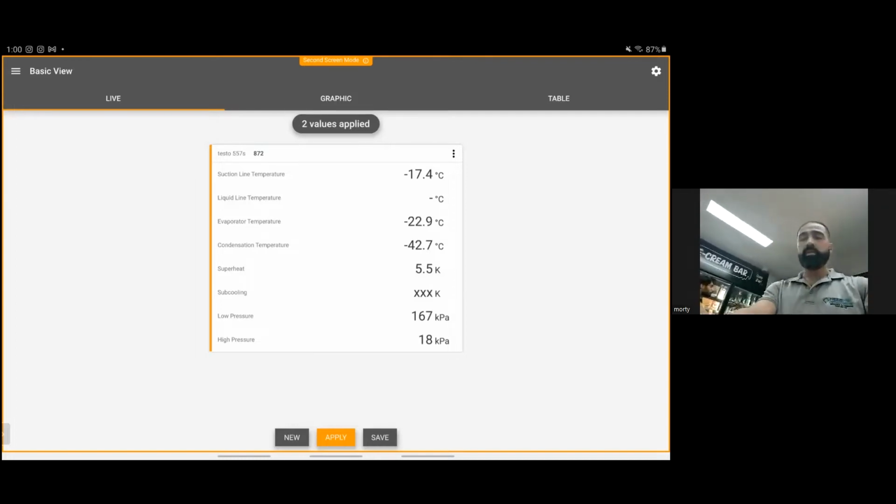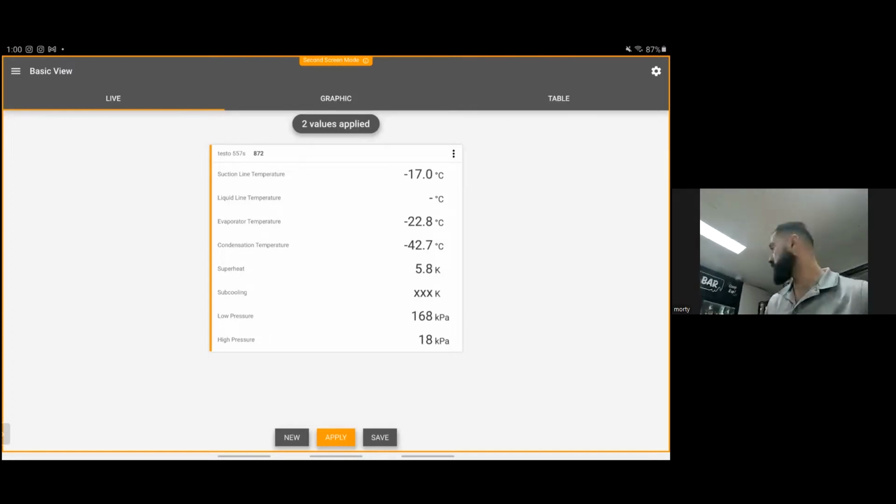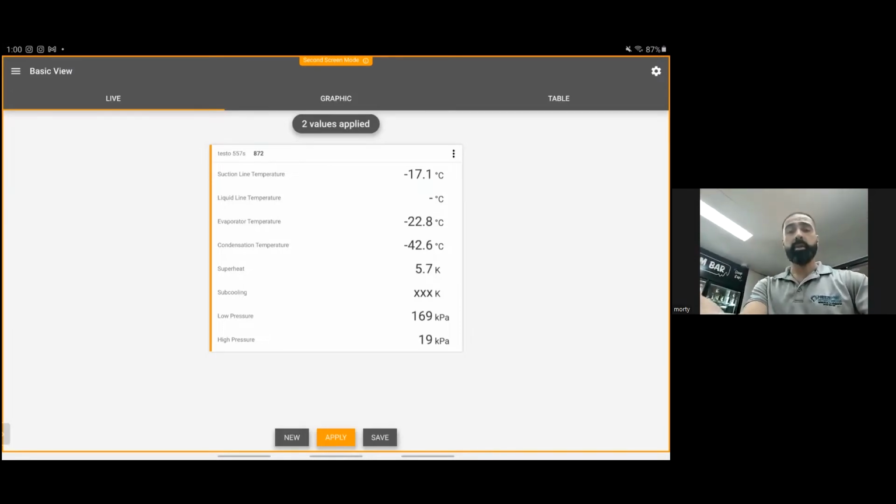From what you can see, during startup, if the case is at 20 degrees, that superheat will be completely off. Because the case is already at temperature, we're not really paying attention to the liquid temperature. So we've got 5.8K. This is the most effective superheat that we get most of the time, between 5 and 7.